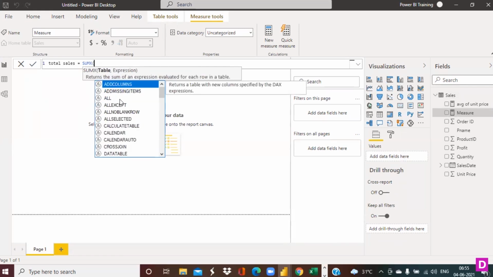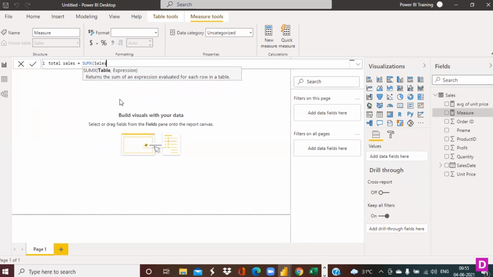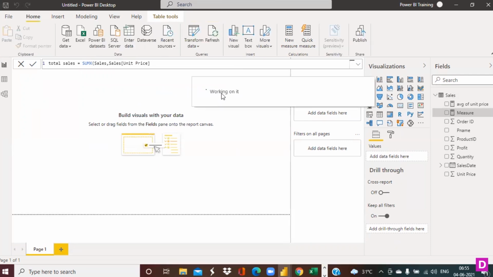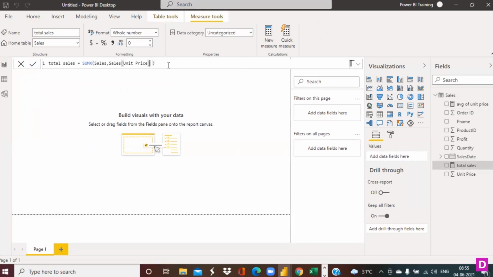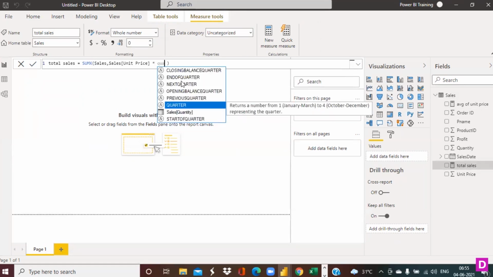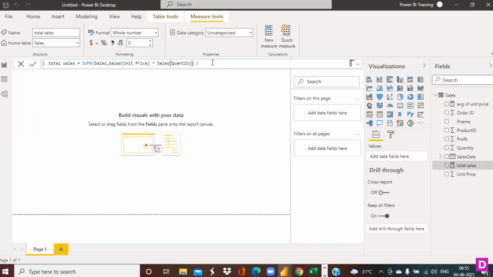The first is the table name, on which you want to apply, in which you want to create this expression. I want to create this expression in my sales table, so give the table name, and now your expression. My expression is, I want to multiply the unit price, sales unit price, multiplied by, not this one, sorry, we'll change it here. Multiply by what? Multiply by quantity, sales quantity. Done. We got it the way we wanted. Hit enter, and it will give you your answer.